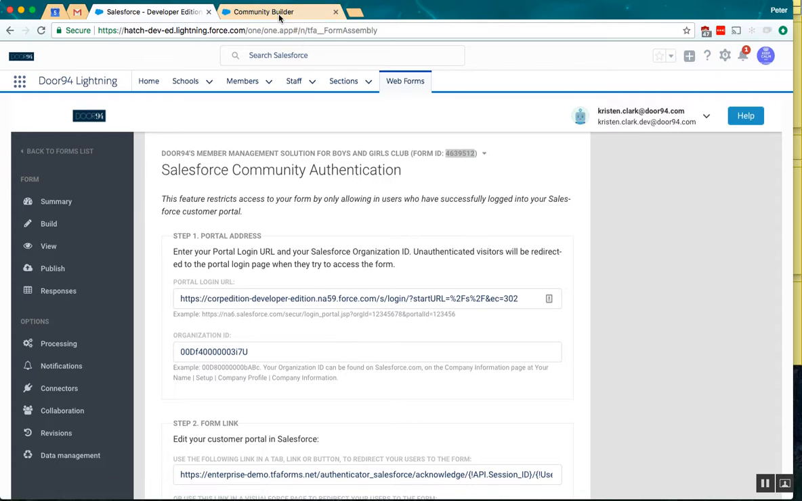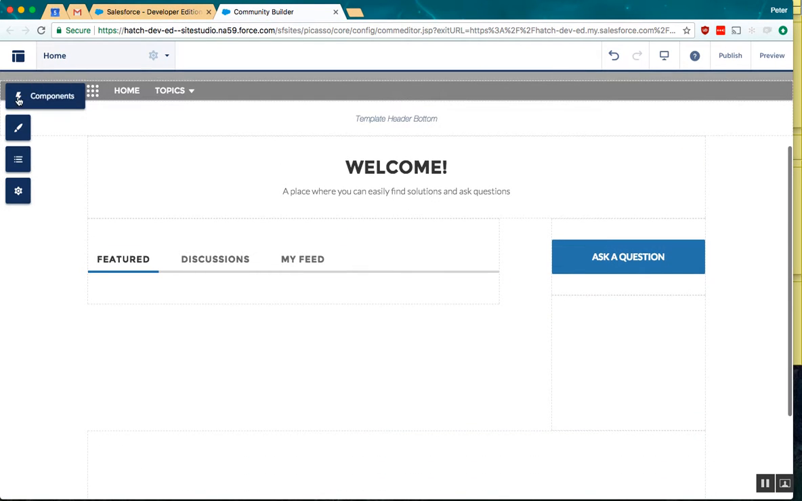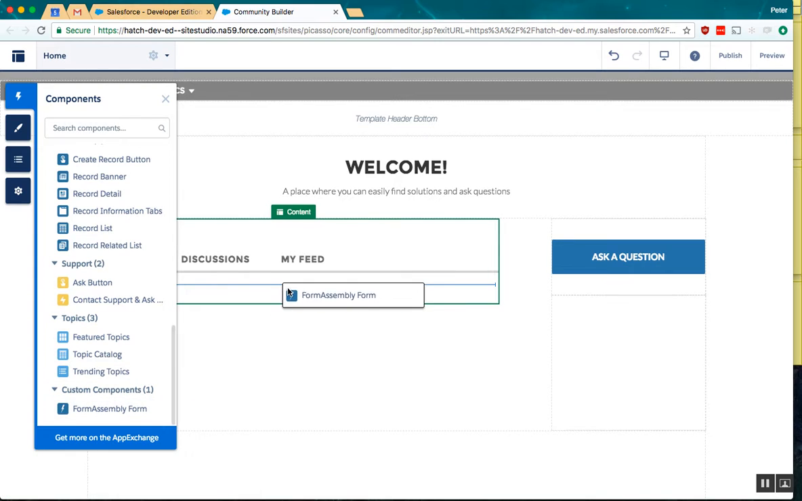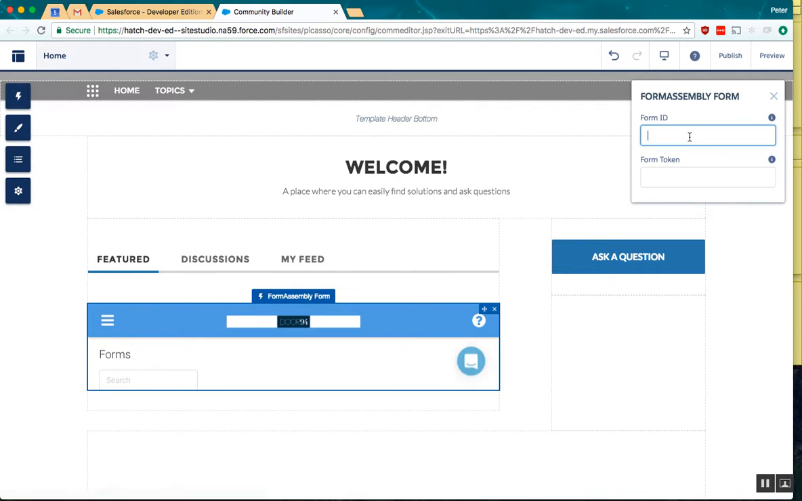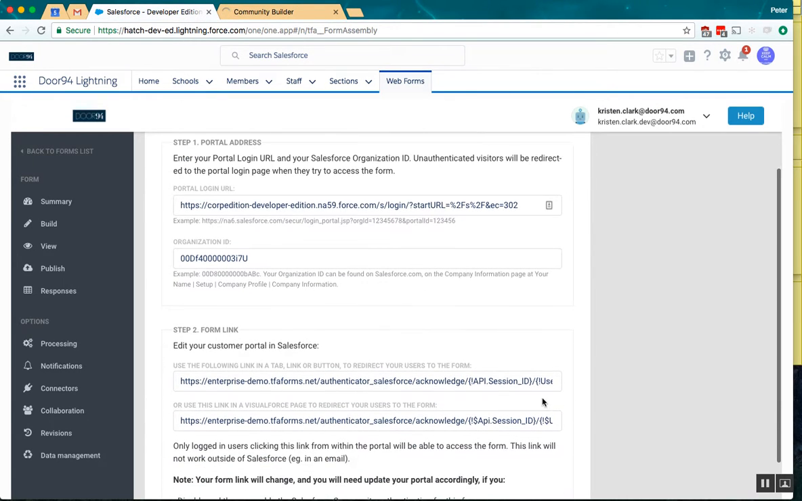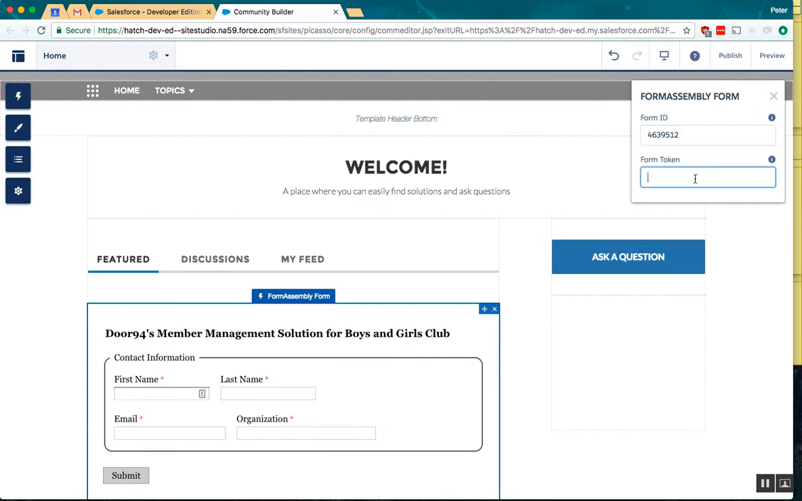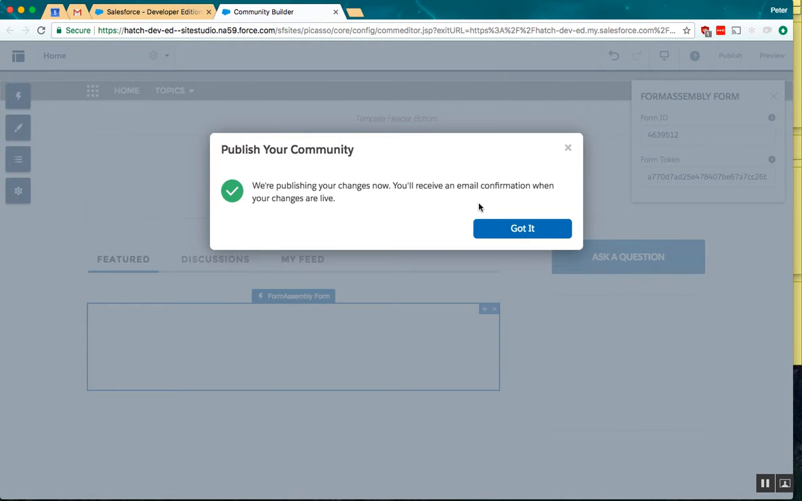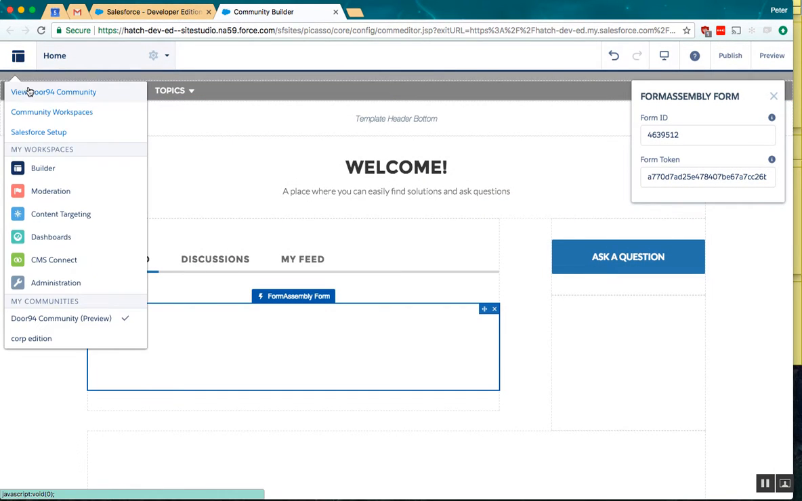Copy that, go over to our community builder, and drop in our super easy form component. So we drop that in, we'll paste in the ID, and then also grab the token, which is right here in this URL. Pretty easy for us. Again, copy that and paste that in. So you can tell we have our form there, ready to go and give it a test. So we'll publish the community, and then view that community live.